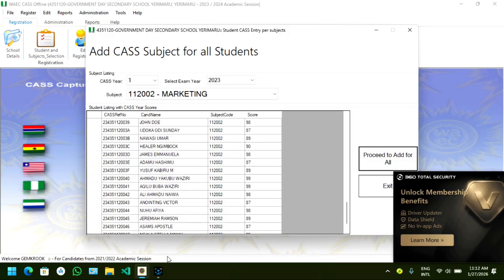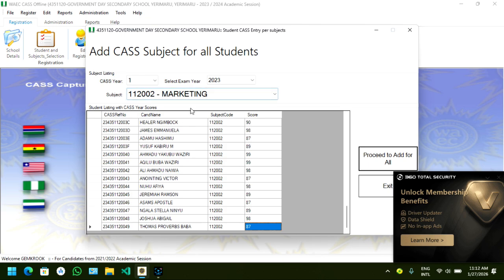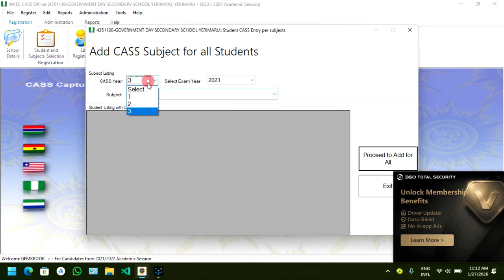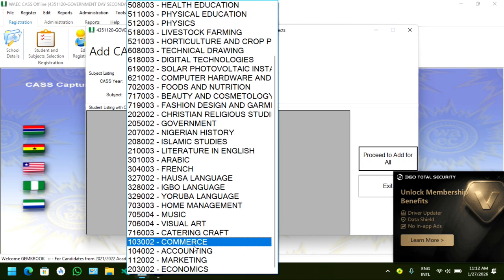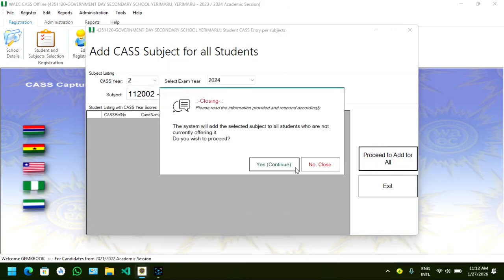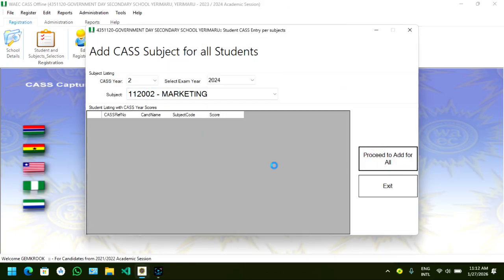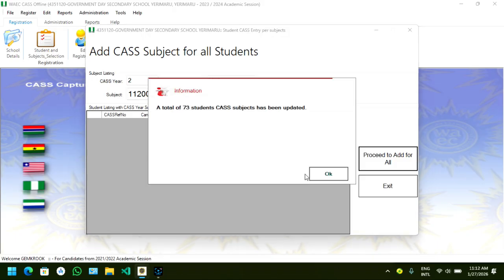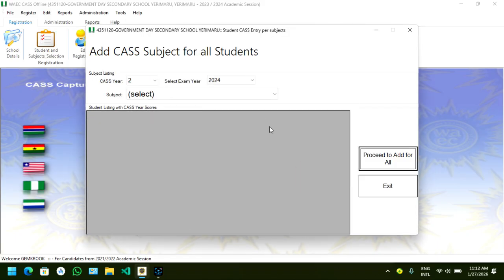So this is all about it. As you can see, I'll follow the same process to add the CA for the second year, but this time it's 2024, and I'm going to add the CA marketing. Proceed to add for all. Good.